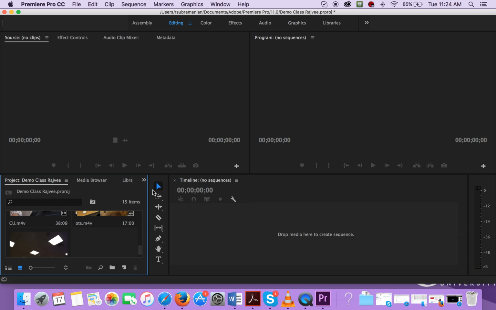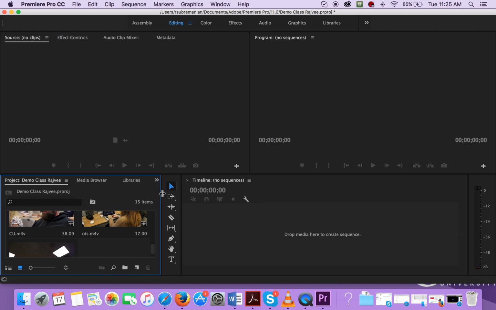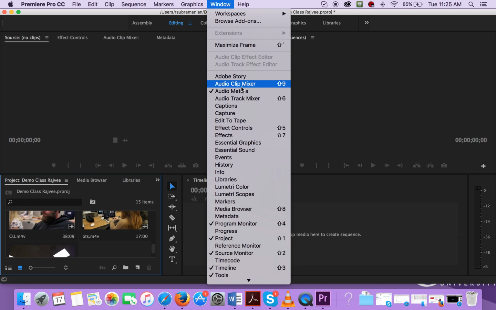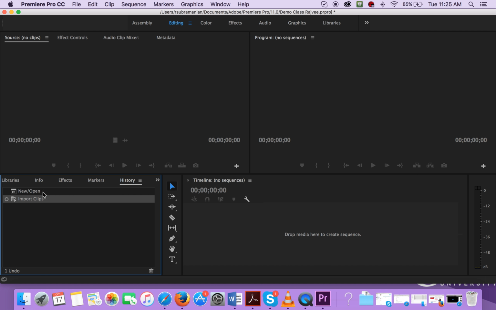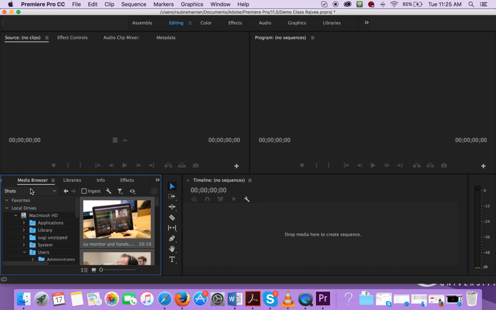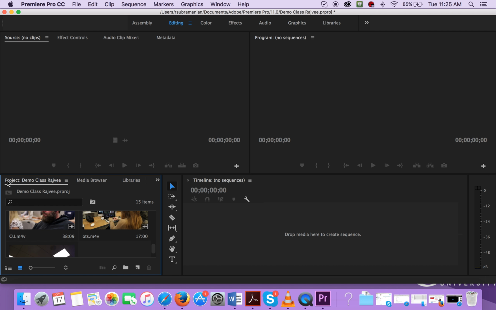Oh, I don't have the tab in my project bin. Don't worry, all you can do is go click on Window, and whatever panel you're missing, if you click on that, it's going to pop up in your project bin, or whatever bin you're working in. So again, it's a very, very simple interface.